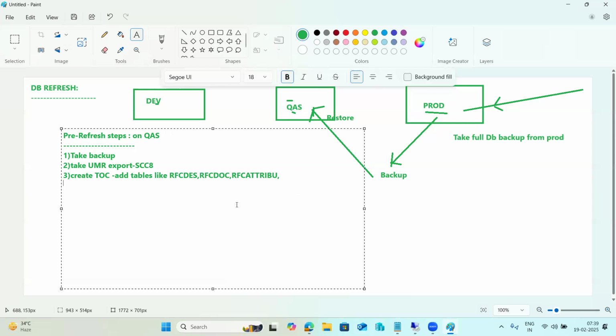Then the RFC tables and also a screen capture. Maybe if you want to take other configuration tables also, like TBDLS, some other tables, you can take a complete backup of those too. So that is one thing here.